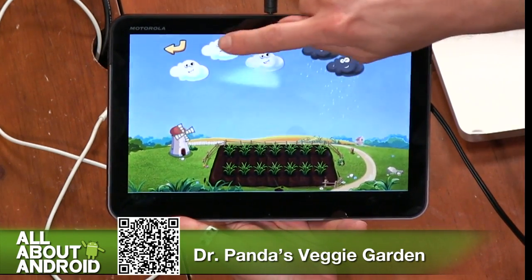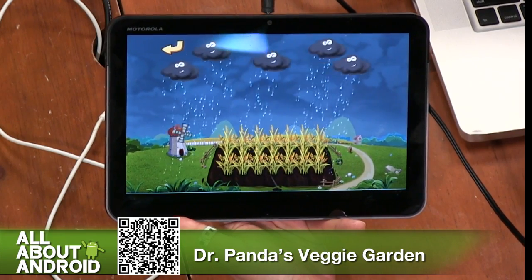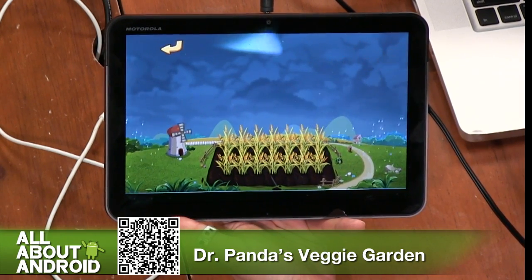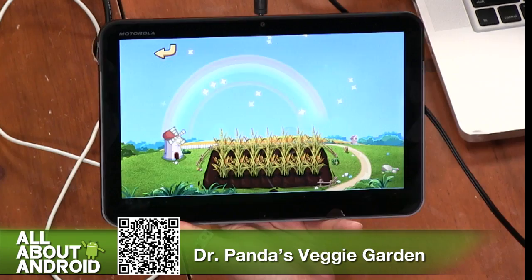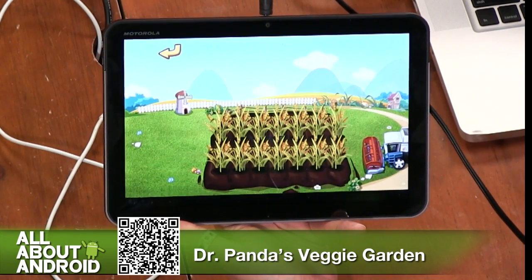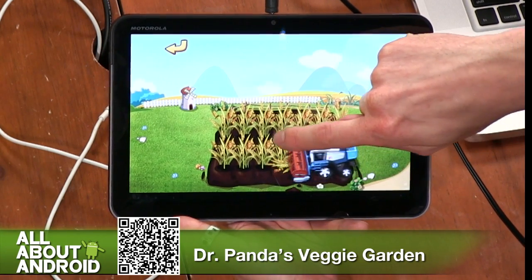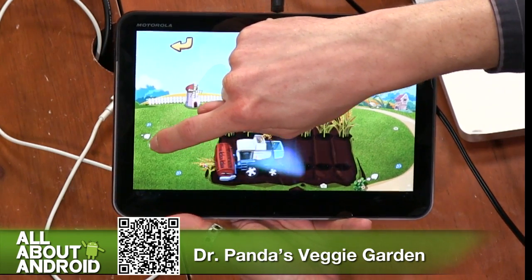So you want it to rain so that they get enough water, and then they grow, and you get a lot of corn. This looks nice. I'll sit there with her and just watch her play this, and the music is really soothing and it's really engaging. So now you gotta knock them all down and harvest it.